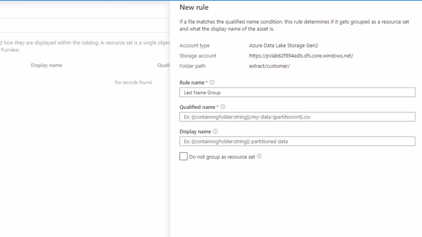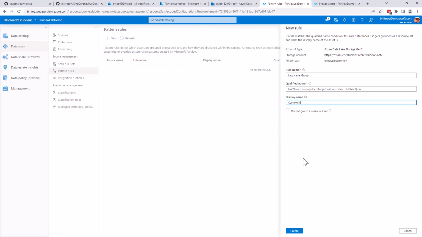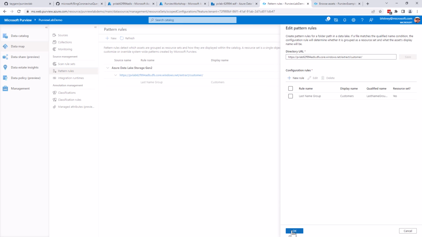For qualified name, we'll need to provide the pattern that will match our data. In this case, last name group equals with a string replacer for the folder. So this will match last name group equals A, last name group equals B, and so on. We'll use a dynamic replacer represented by the single curly brace, /customer extract dash, and then the number for the partition number. And finally, a display name, which specifies the name the resource set will have in the data catalog. We'll use customers. We can optionally force everything that matches this pattern to not be grouped as a resource set by checking this box. We won't do that in this case, and then we'll create the rule and click OK.